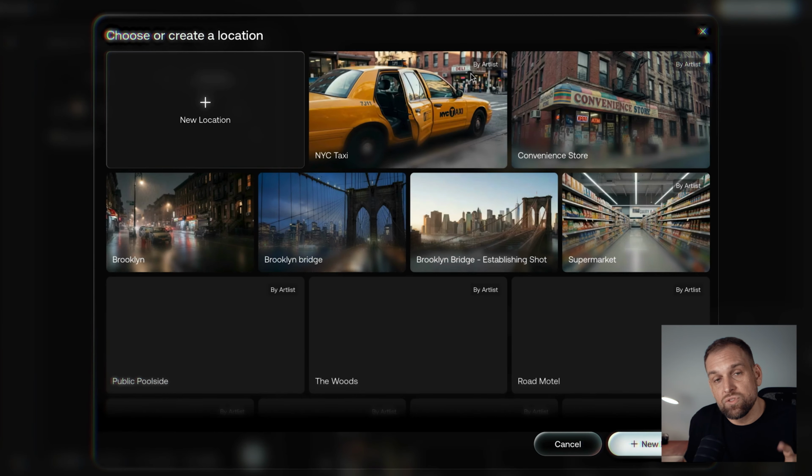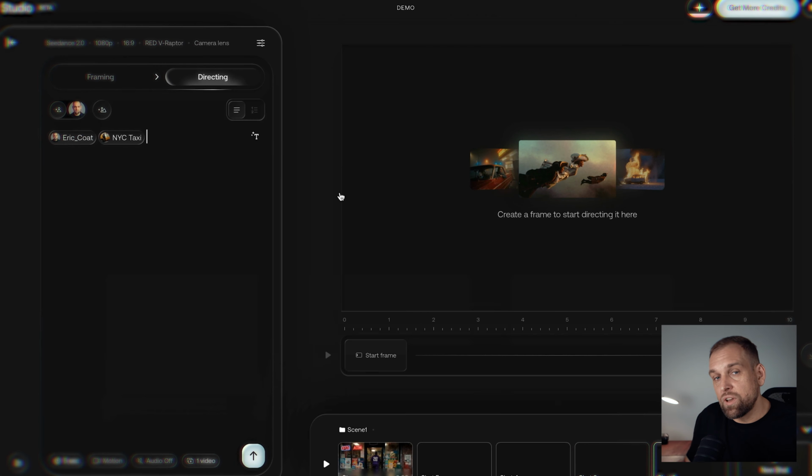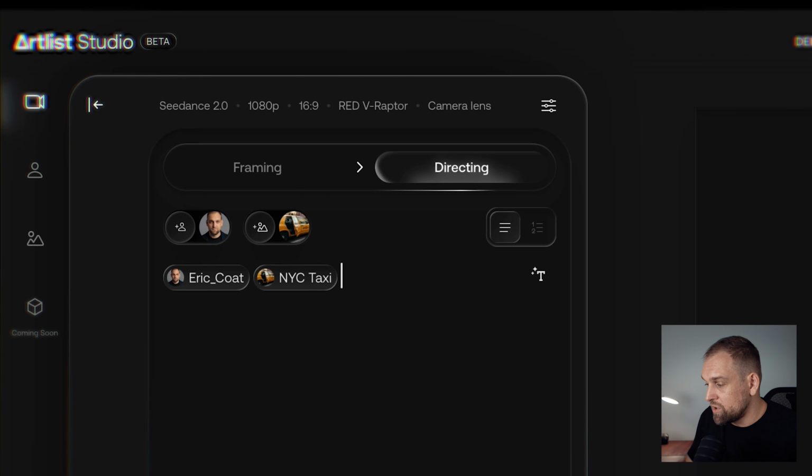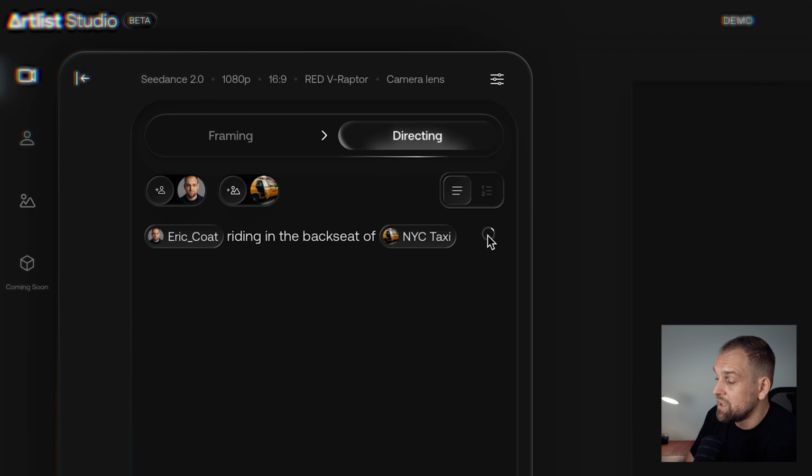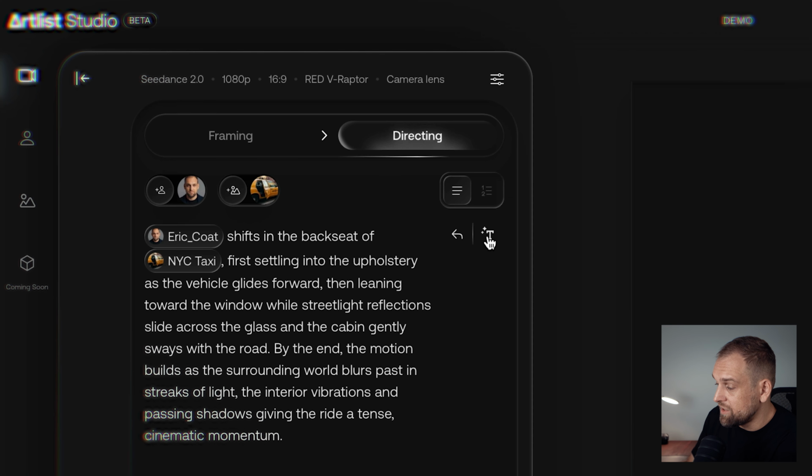So number 1 is called a freeform, and there you can basically say what you want to happen. So for instance, I can type in Eric in New York riding in the backseat of a taxi, and then you can also let the platform enhance the prompt. In my opinion, less is more, and the fewer details, the less room for error.